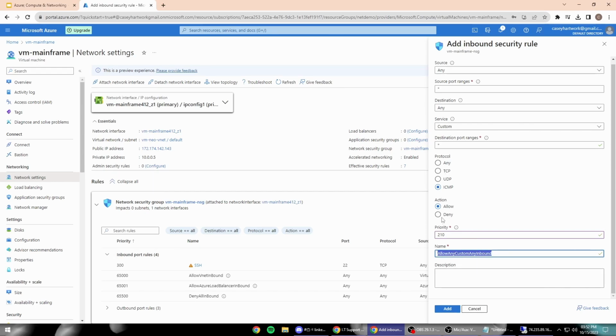And don't forget, we're going to deny this, because basically we want our second virtual machine, our VM mainframe, to stop allowing ICMP packets, or stop anything from coming through on that port. So that's what we're going to do. We're going to deny ICMP. Let's just name it deny inbound ICMP. And we're going to add this.